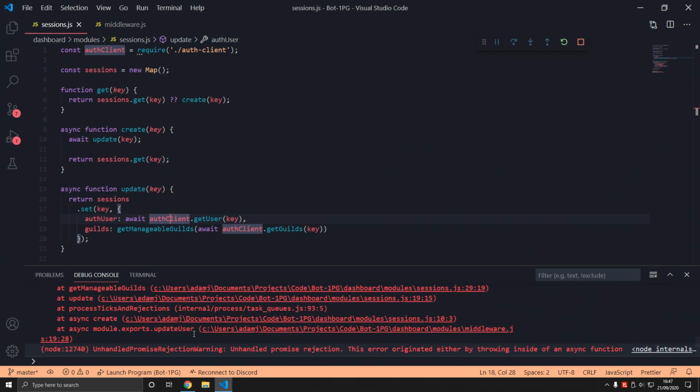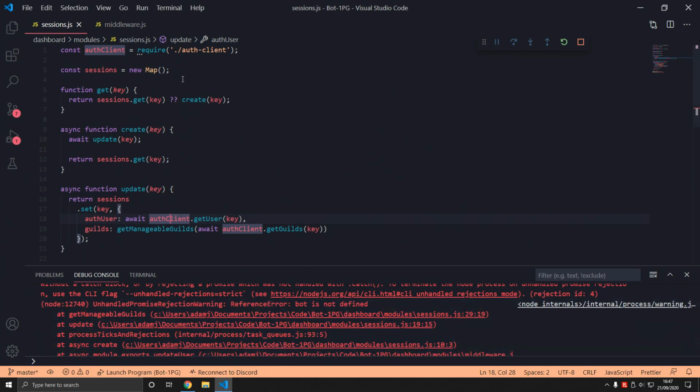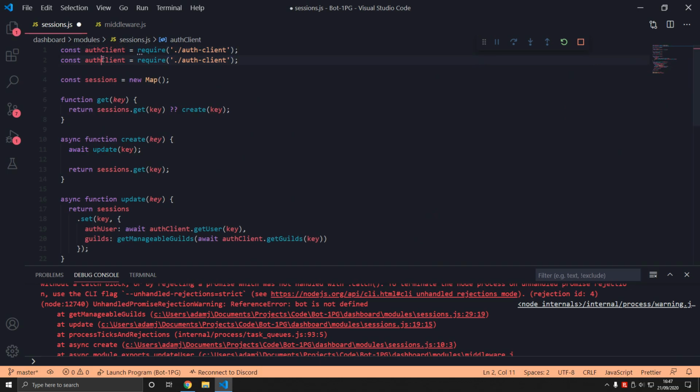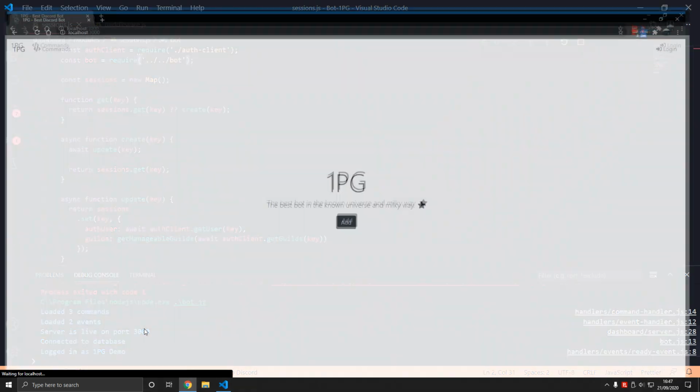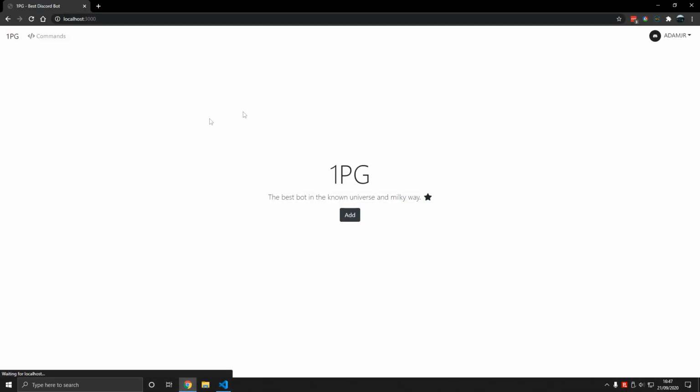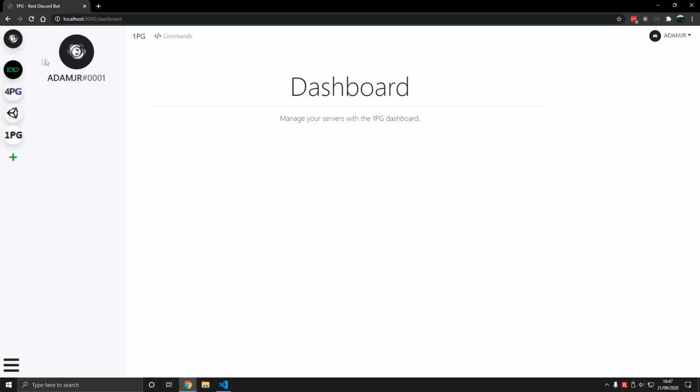What is going on? Bot is not defined. So I think we need to add bot in sessions. So we go back two folders and we type bot. Then we restart. There we go. It's connected. F5. Now it loads our user. We go to dashboard. We press F5. Look how quick that is.